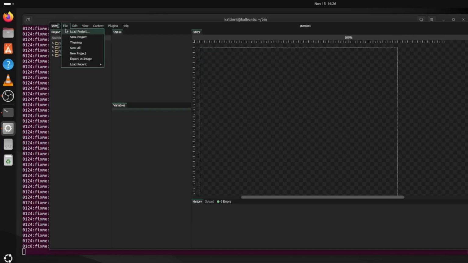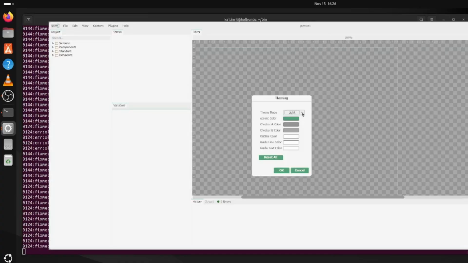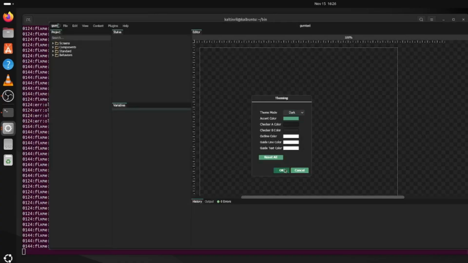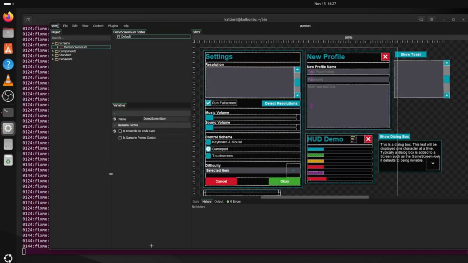Here you can see that I've got GUM up. I can do a few things. I can change the theme. Now you can see that it's running on Ubuntu. It's running on Linux using Wine. I'm just going to jump around to a few different sections of the app so you can see that it's working.